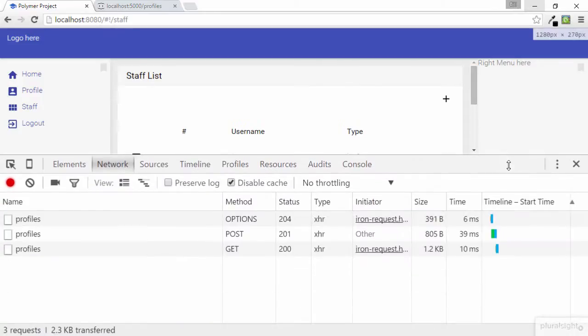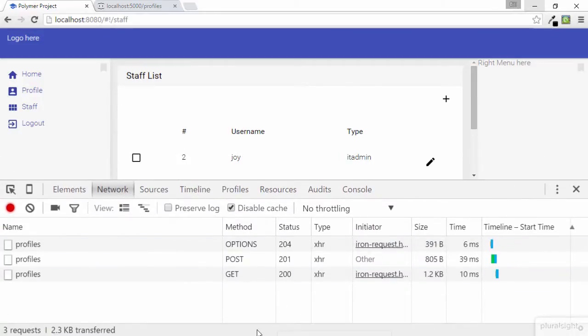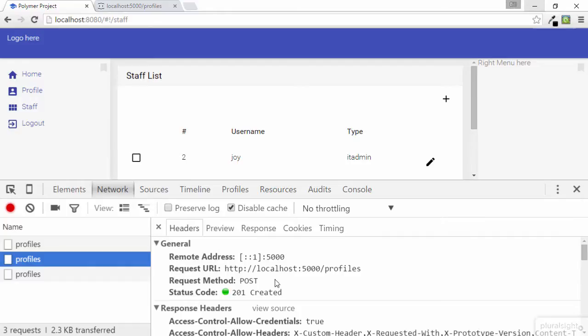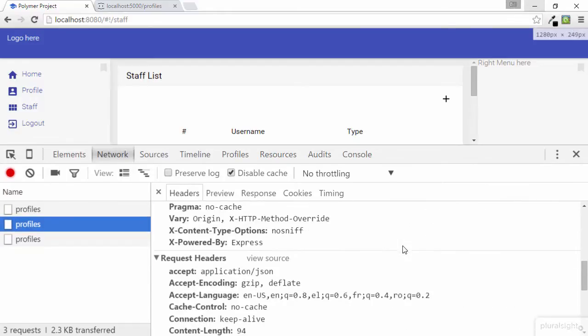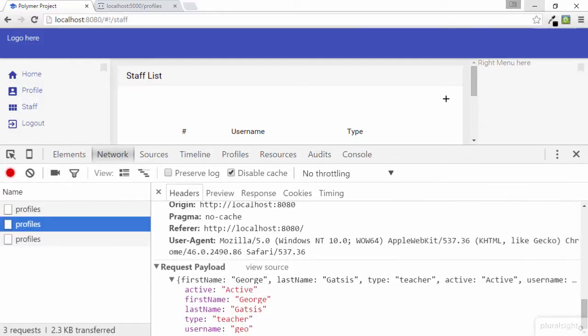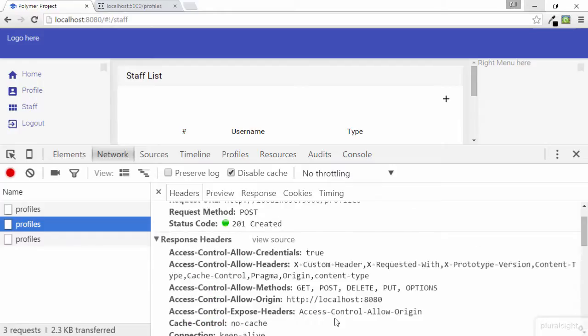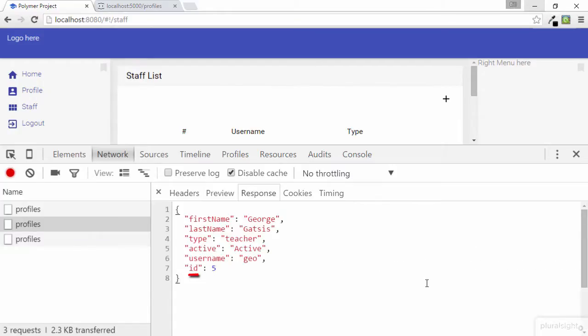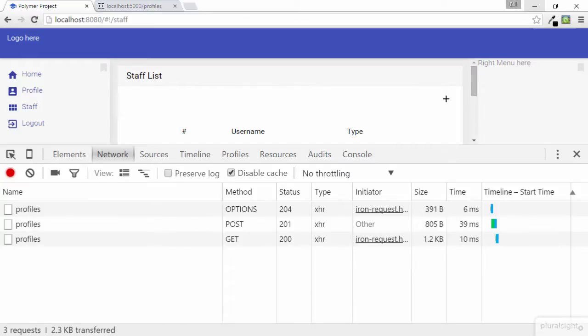In my debugger, you can see the post request sent by the Iron Ajax element. In the body of the request is the new user in JSON format, and we have a response with that user and the new ID, which indicates that everything went as expected. Then, we can see the get request again that is triggered to refresh our list.